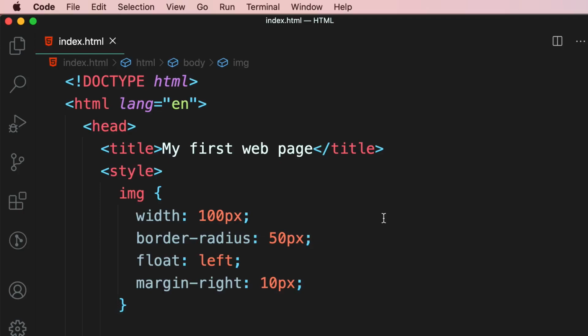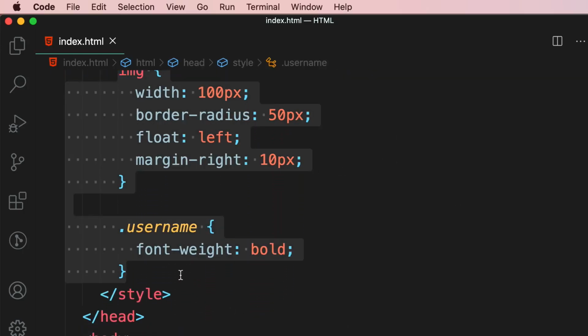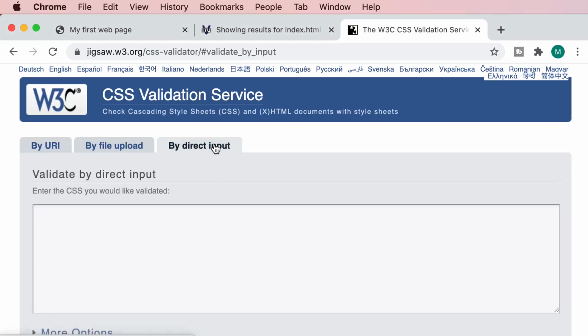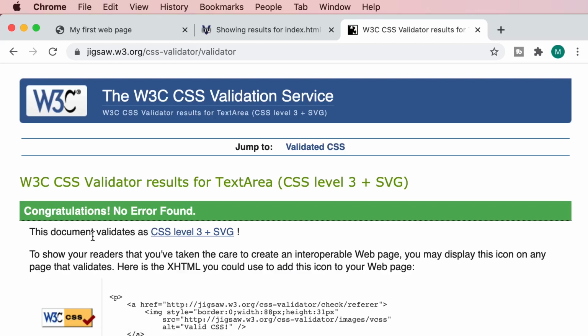Now, in this case, we have embedded all of our CSS code inside our HTML markup. But as our web pages get more complex, we want to separate our CSS code into separate files so our code is better organized. We'll talk about this in more detail in the future. So for now, I'm going to copy all of our CSS code and then go to the third tab, paste it over here, and validate it. So we don't have any errors. Everything's perfect.